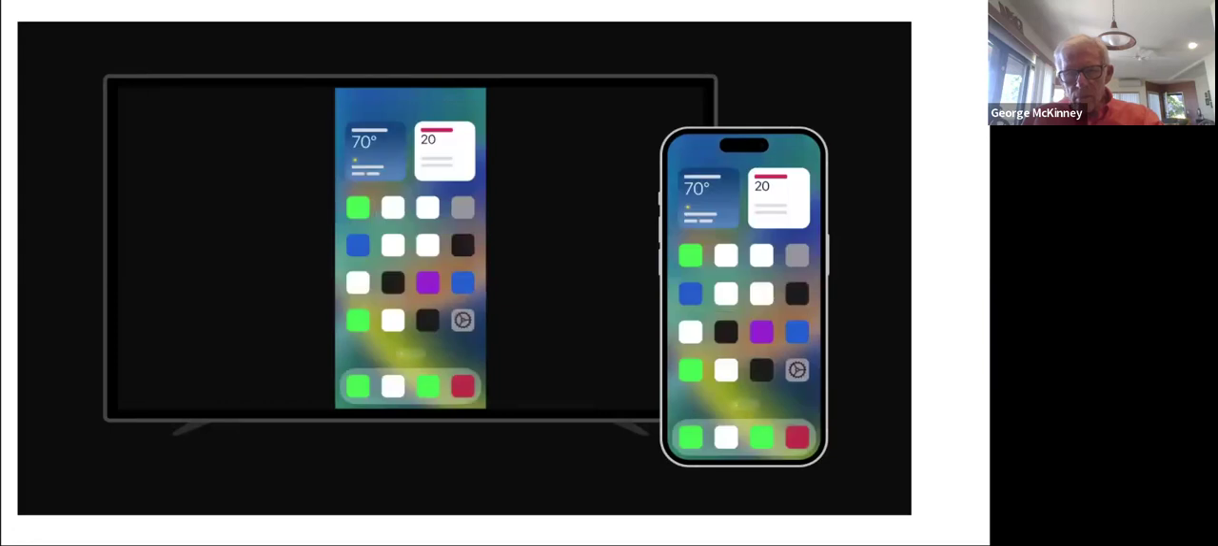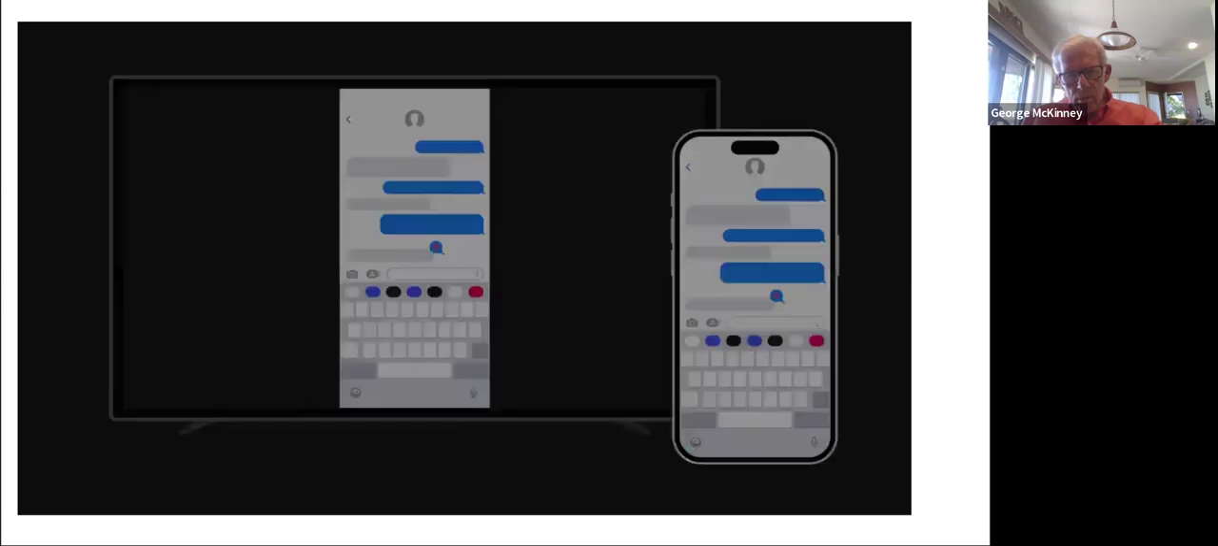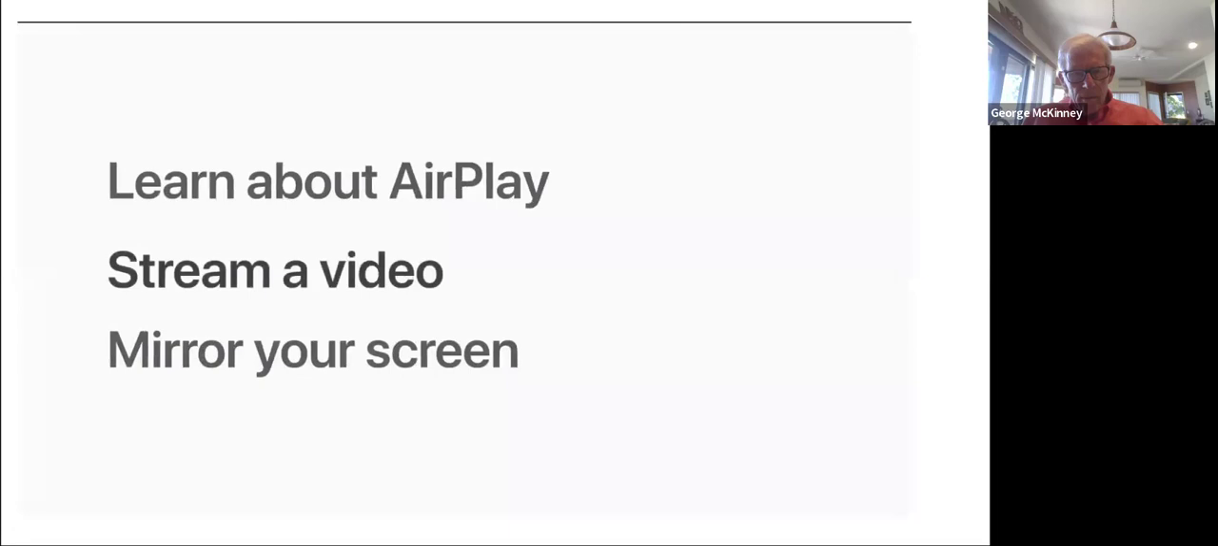Screen mirroring with AirPlay means that you can share exactly what is on the screen of your device on a larger display. Everything that appears on your device will be seen on the display in real time, including content and apps, new messages, notifications, and more. Before you start using AirPlay, you'll need a compatible device like your Apple TV, an AirPlay-compatible smart TV, or Mac. And make sure your iPhone and AirPlay device are connected to the same Wi-Fi network.